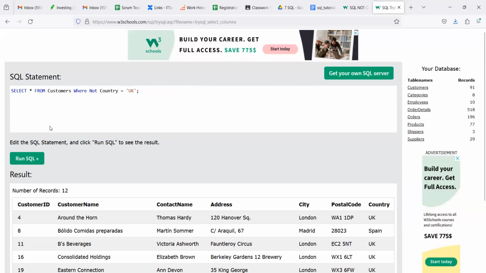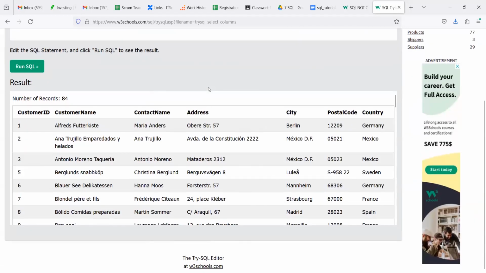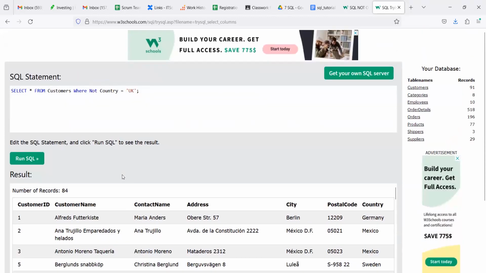What do you think is going to return? Only Spain will come up? Only Spain will come up? Other than UK, all the countries. Exactly. 84 records. Other than UK, everything will come. Yeah.